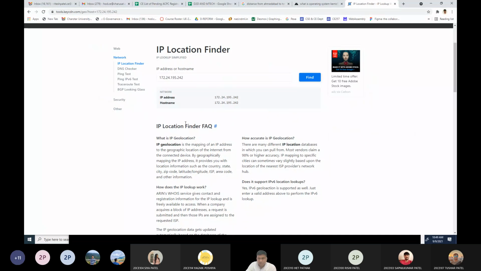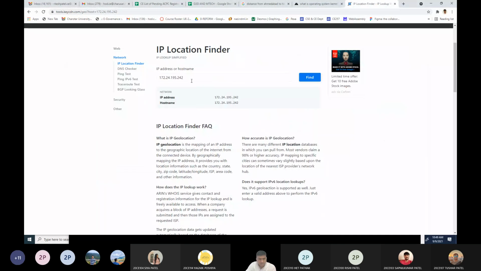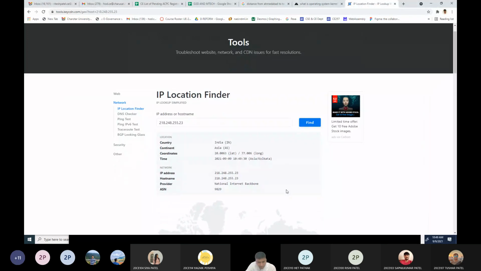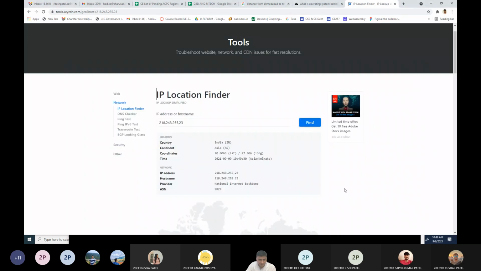It is not giving the location. So click the next one, take the next one, copy, paste. You will get the IP address, latitude and longitude. From this latitude and longitude, you can find out the location, and from the location, you can find out the distance from your home. Do you get it?